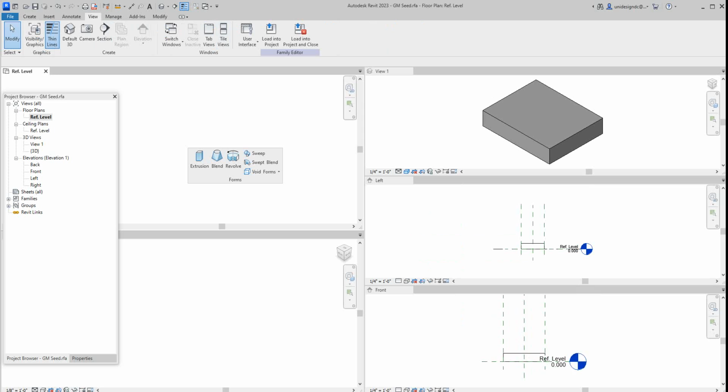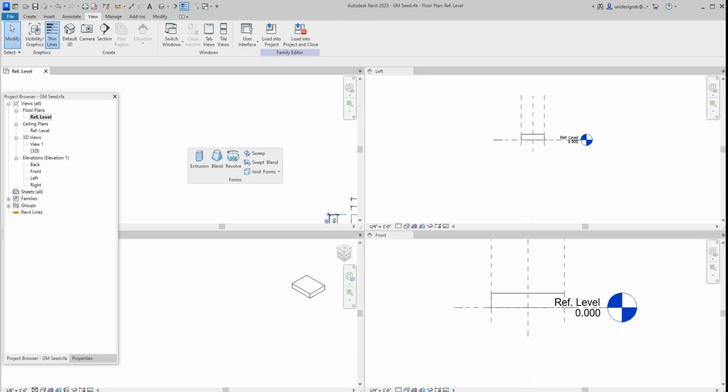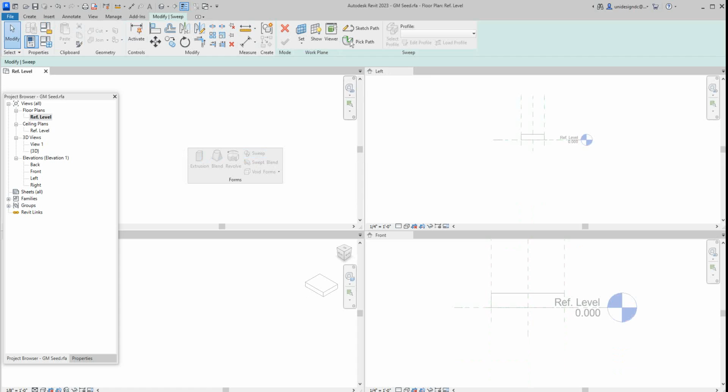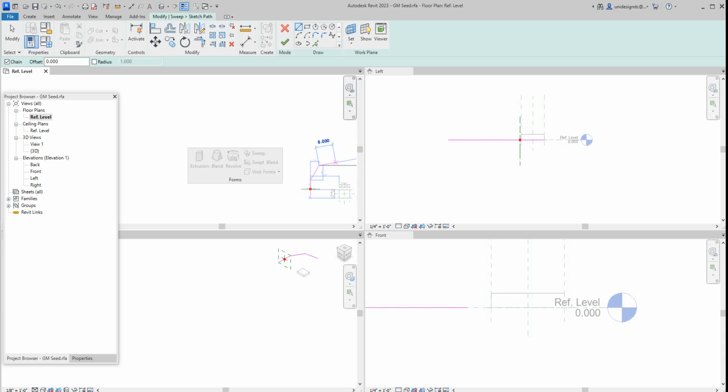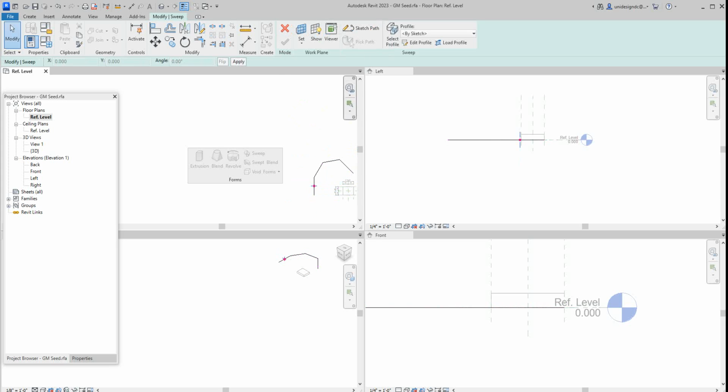Okay, so now we have our three views open here, or five actually. We don't need that one. So now we want to look at our sweep. You click on sweep here, and then you go into this green mode. This is the sketch mode, and here we're going to go with a path. So I'm going to sketch a path anywhere in here. Let's say in this view right here. And then I'll finish that path.